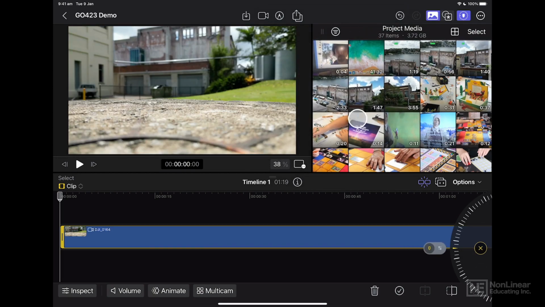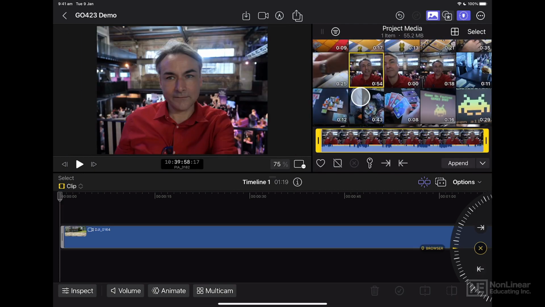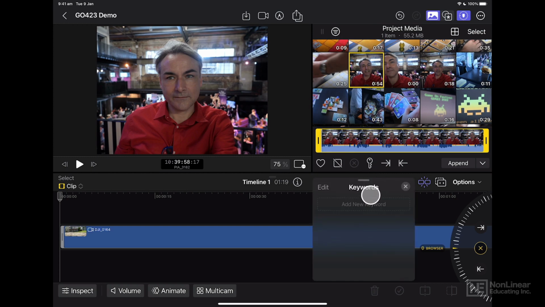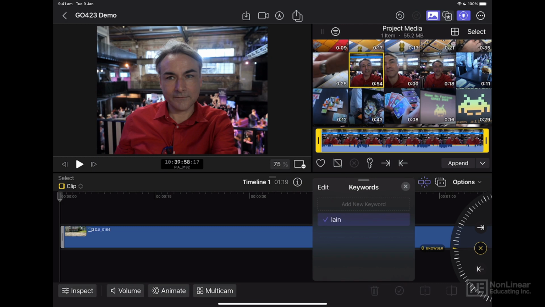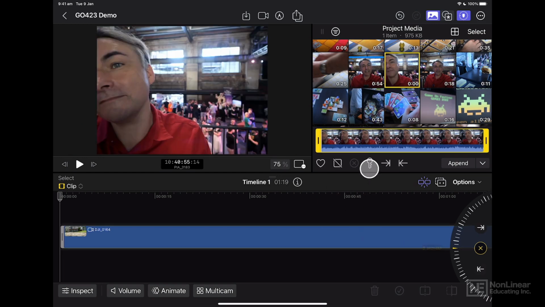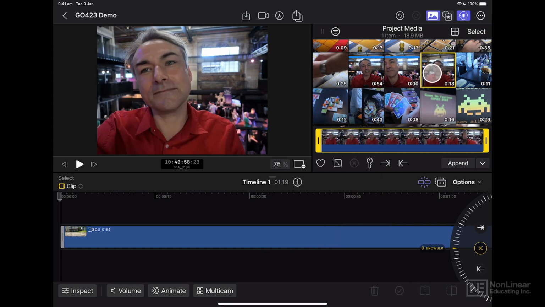Another approach is to put keywords on your clips. Now, I know there's a few pieces to camera with me talking to the camera here, so I'm going to go to this little key window, and I'm going to add a new keyword. So I can type that in quickly because I've got a keyboard connected, and I'm just going to say that's Iain, which is me, and that keyword has now been applied to that clip. So if I click on the next clip there, I'll go to keywords again, and this time I can just click or tap.